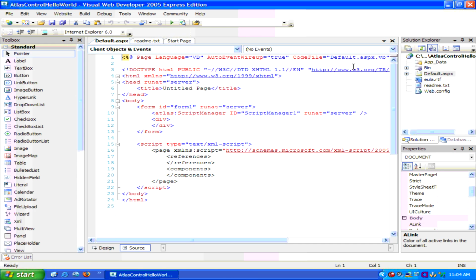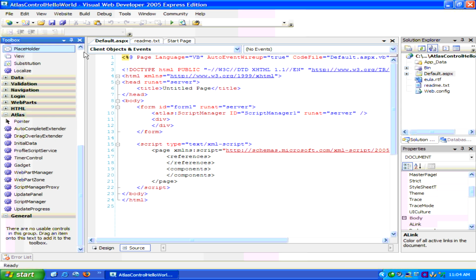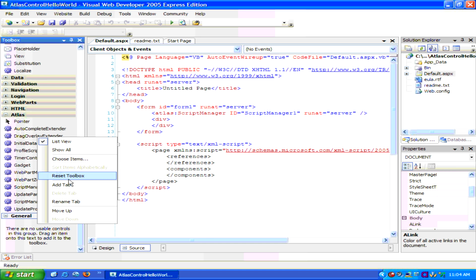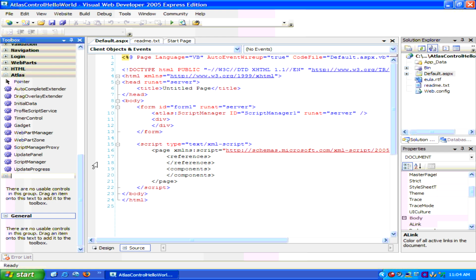So now if we double-click on our default.aspx file, and we look in our toolbox, we scroll down to the bottom, we'll see the Atlas Framework Control tool tab that we created when we installed the Atlas Framework itself, but we don't yet have a toolbox tab for the Atlas Control Toolkit controls. So I'll create one by selecting Add Tab, Atlas Control Toolkit.